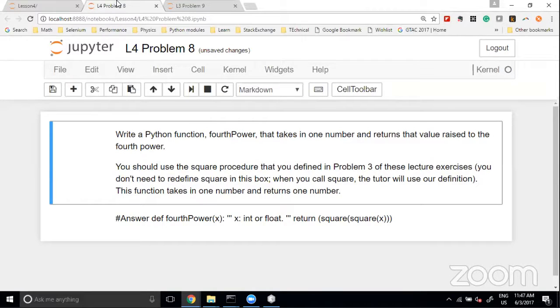In fact, you can cheat because the answer is actually there, but I want you to do it yourself. Of course, in this one, I haven't defined the square function. Yes, you need two functions: a square function and a fourth power function. If you look at that answer, I have defined a fourth power function.